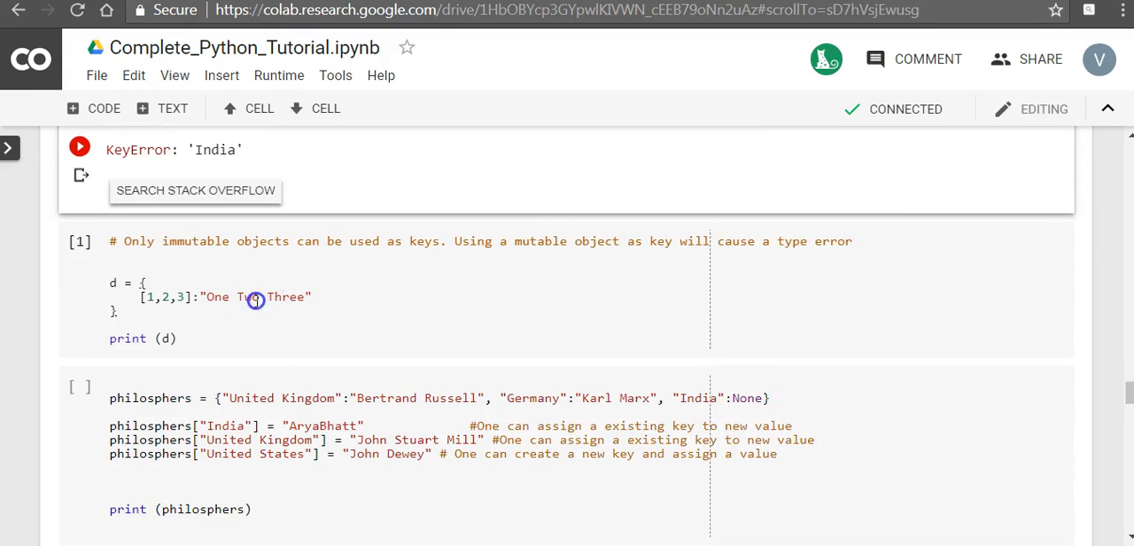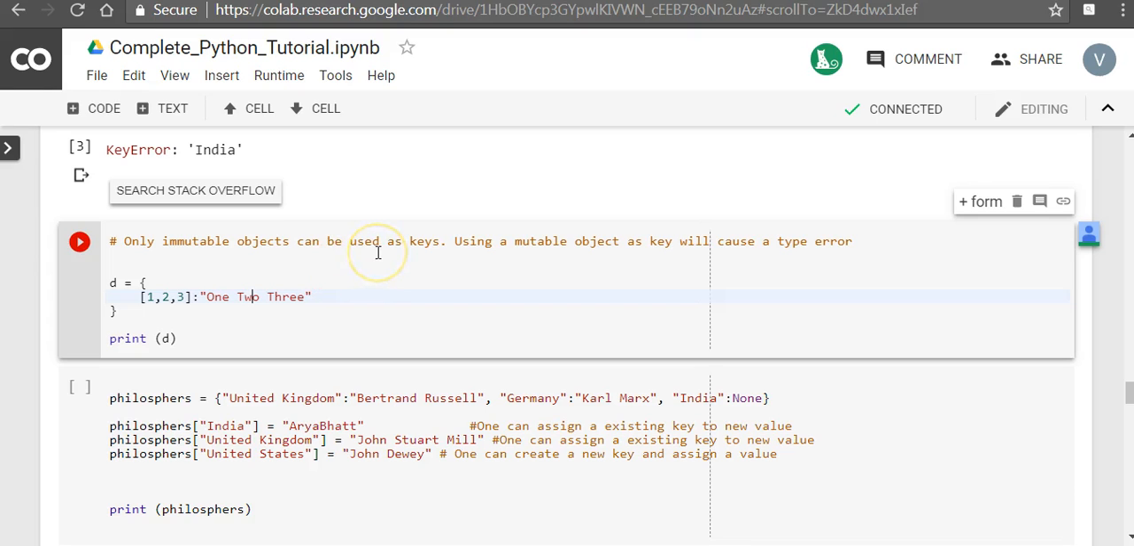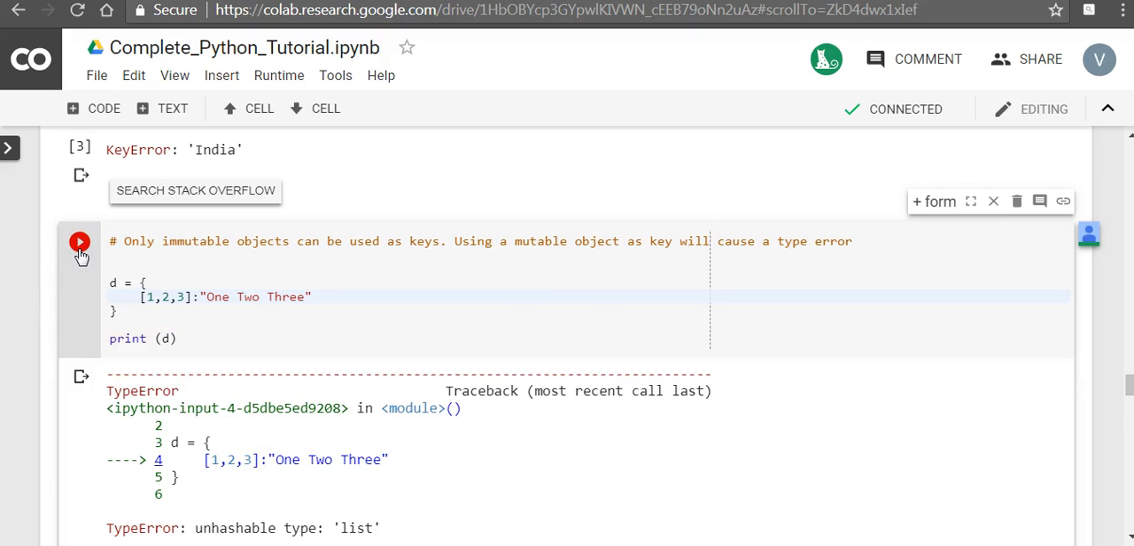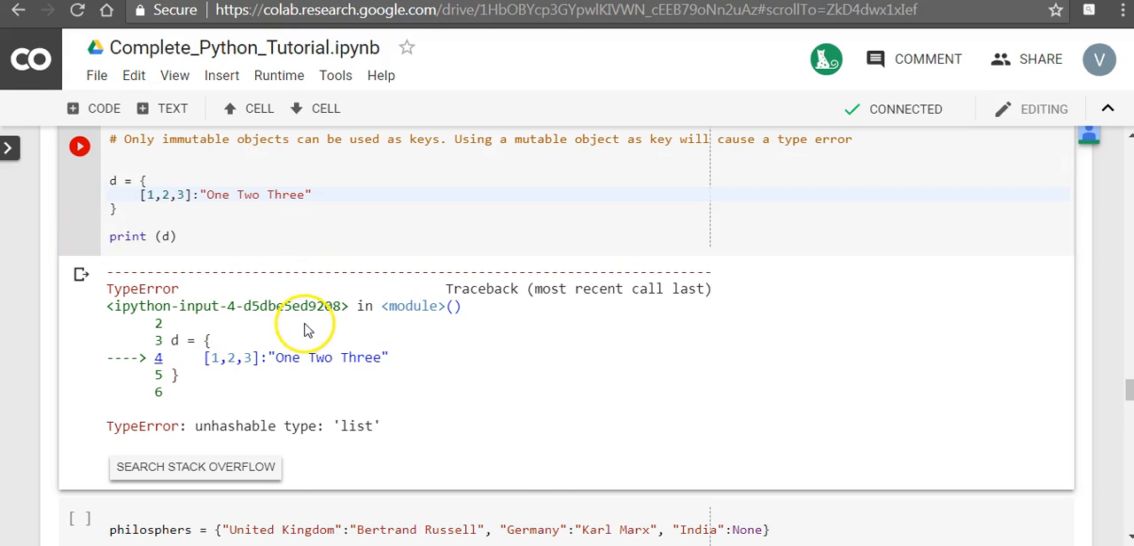right? Only immutable objects can be used as keys. Using a mutable object as a key will cause a type error. We'll see in detail what mutable and immutable objects are. But for now, we can understand that immutable objects are the objects which don't change, in a very simplified manner. And you obviously want a key which does not change, because otherwise the importance of the key is not there. So for example, here list is a mutable object, so it will cause an error.